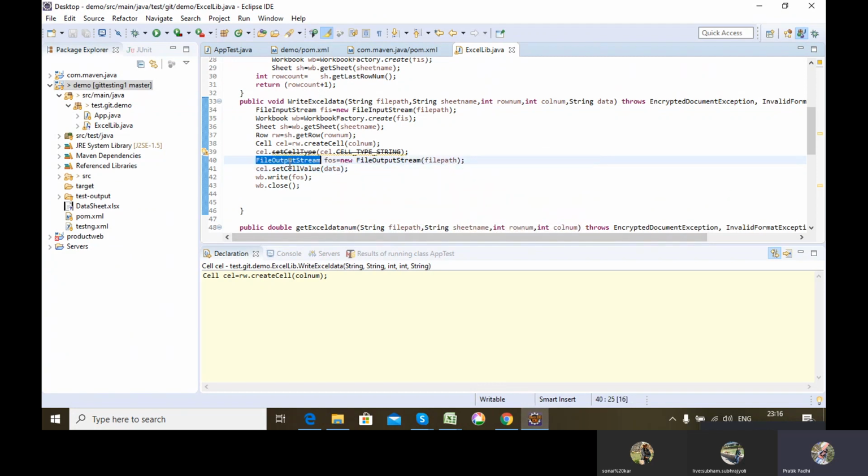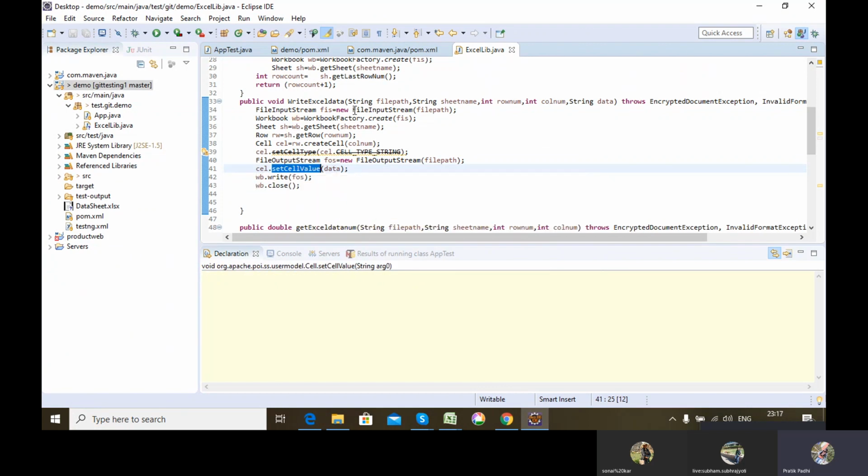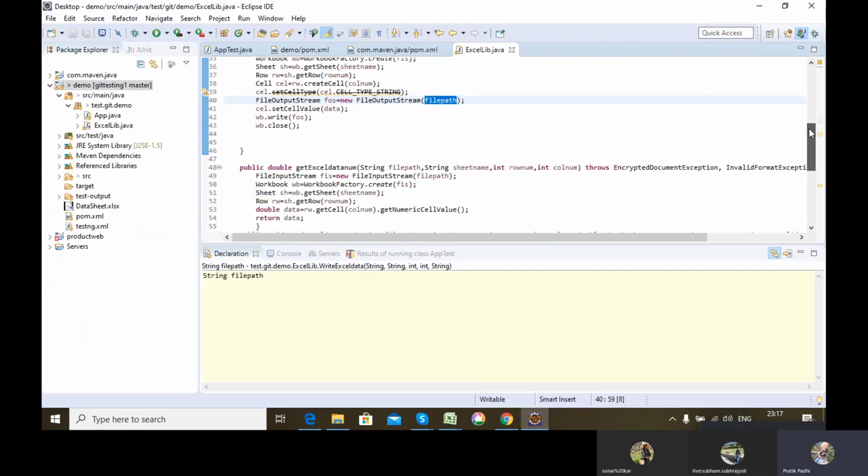As I have set the cell type as string, I can only store a string value in that particular cell. Then I'll be creating a file output stream object, and I can use the function set cell value to set the value to the temporary workbook which I have created. Then I can do wb dot write FOS. What it will do is write the value stored in the temporary workbook into the file output stream path which I have given. So directly it will write the value in this particular cell which I want to write. Then wb.close is just used to free the memory of the workbook instance I have created.